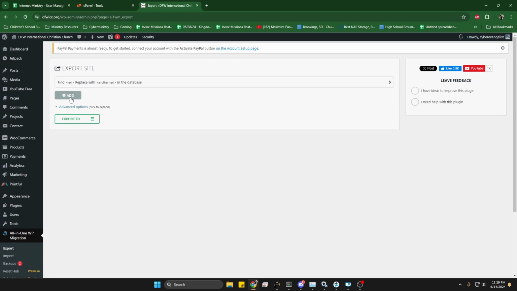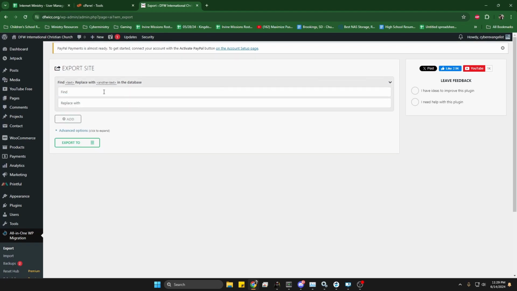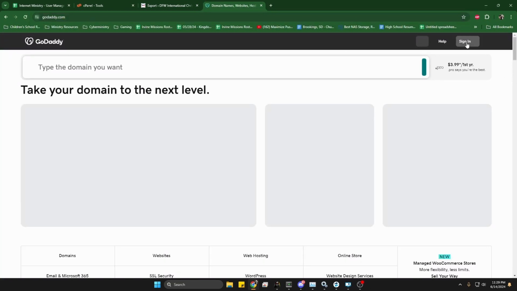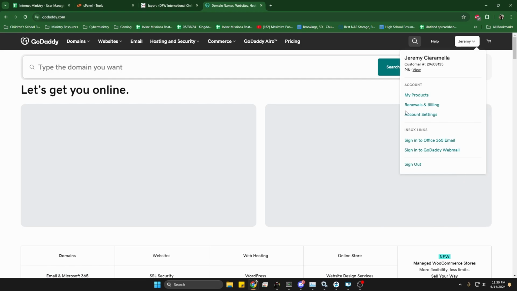No, I don't know if we're going to do that. Let's see, find. Okay, we're going to use this dfwicc.org. And if I recall correctly, we wanted tribechurches.org. I think it's the main address. Let me double check at GoDaddy here and make sure that is in fact the case.